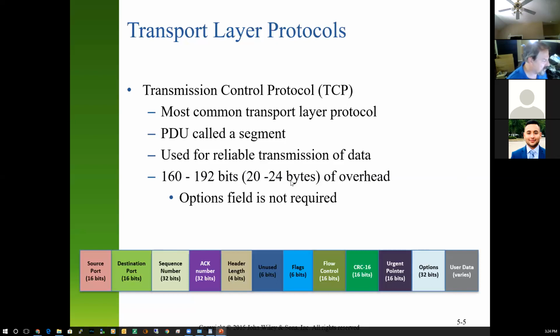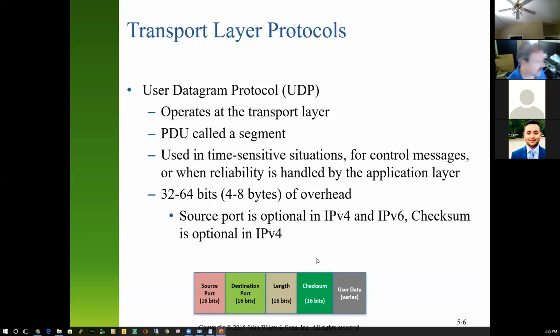The reason that it's 20 to 24 is because there is some optional information that might be sent, like quality of service and further identifying what kind of segment this is. Is it a video segment? Is it an audio segment?